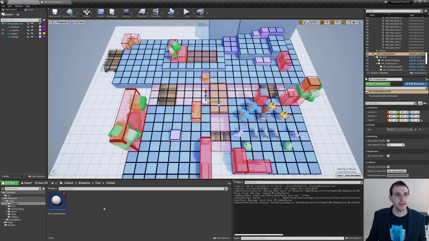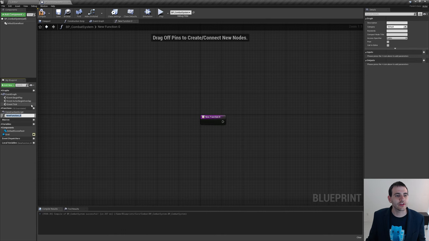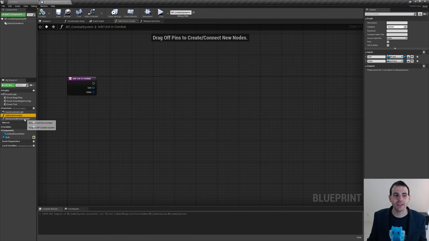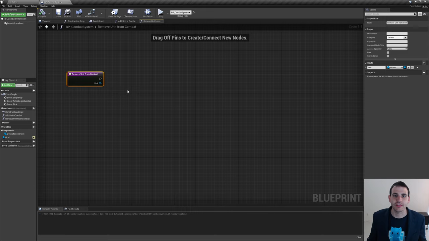So now the combat system has a reference to the grid and it knows which grid to use for the current combat. And now we're gonna go back in the combat system and create the two functions we're gonna need. One function to add the unit in the combat and the other function to remove it from the combat. The first function is named AddUnitInCombat, and I'm passing it two inputs. First, the unit, which is a BP unit, and second, the index where we should place it on the grid, because if the unit is in combat, it should be on the grid. So we have to pass it an index and tell it where to go. And the second one is RemoveUnitFromCombat, and we're only passing it the unit because we don't have to specify which index, because we are going to remove it. So no need for an index. We just tell it which unit we want to remove from the combat.